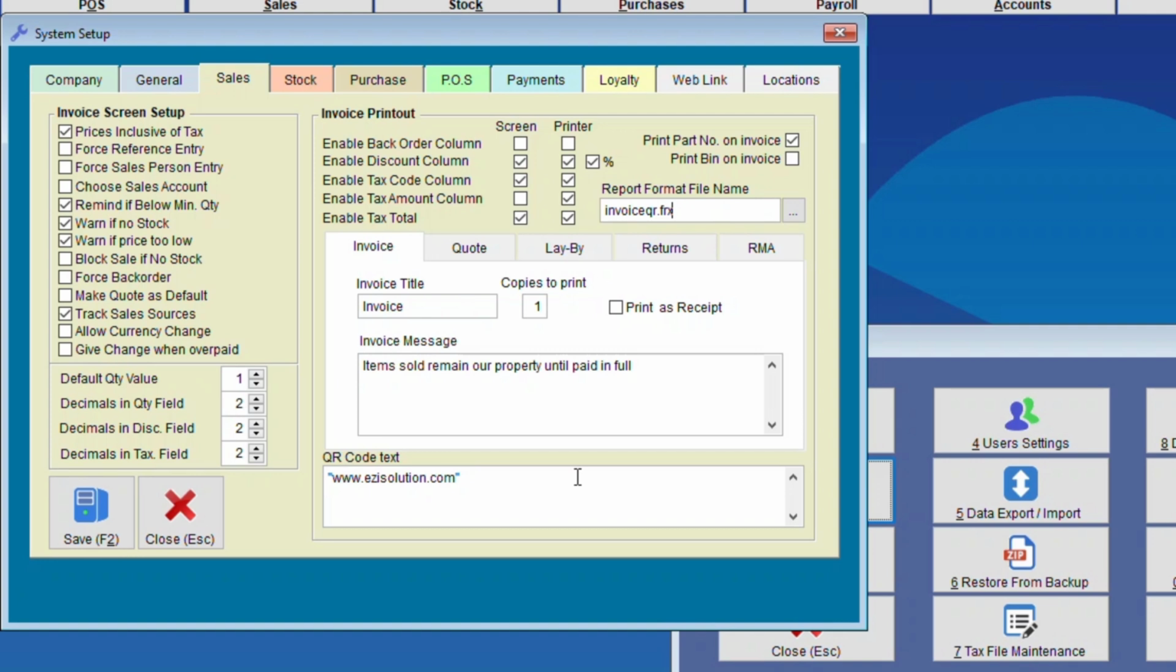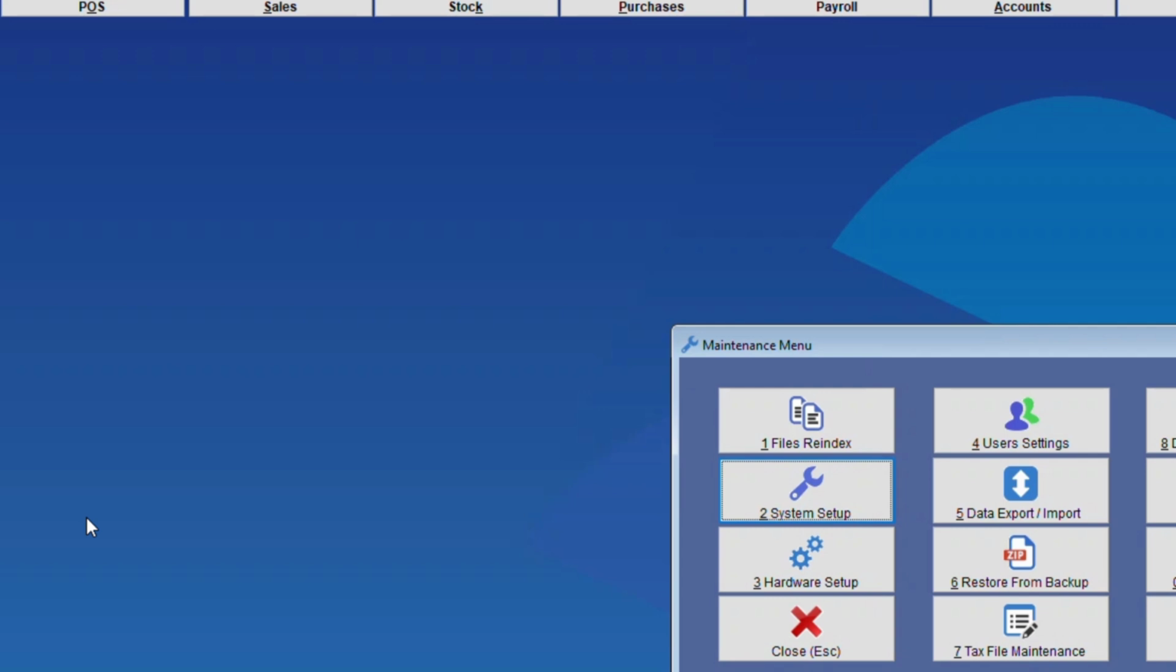Here I have written www.easysolution.com in quotes. So this means when you scan the QR code with your phone, the website will appear in the scan and you can choose to open that up. So you may have scans that will lead people to special websites that you've set up for discounts and so forth. So once you've done that, we're going to go to save.